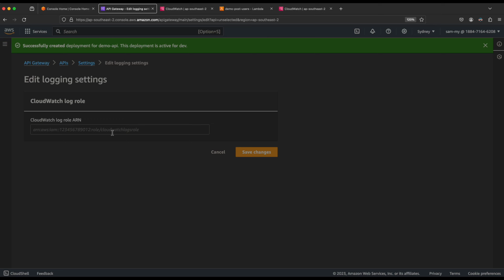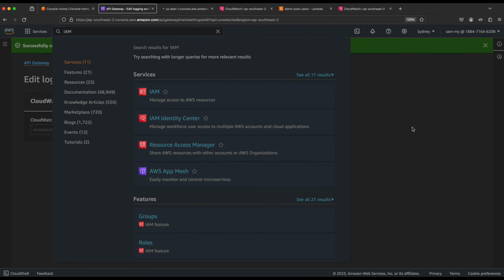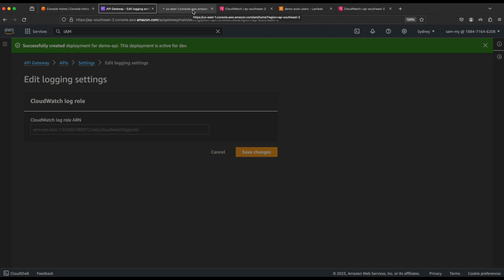This is something you need to do only one time per account. What we're going to do is create a role. As you can see, you need the CloudWatch log role ARN. So we will create a log role which can create the logs, and we can attach that role to our AWS CloudWatch.